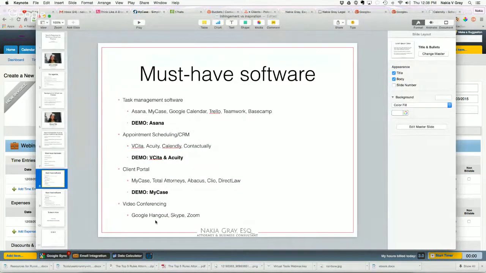Video conferencing. Again, if you're doing video conferences, I like to see people, so I do a lot of video conferencing. Google Hangout is free. Skype is free. I pay for Zoom. It's nominal, maybe $10 a month, only because it's a little more reliable. With Skype, I've had issues with glitches and that kind of thing.